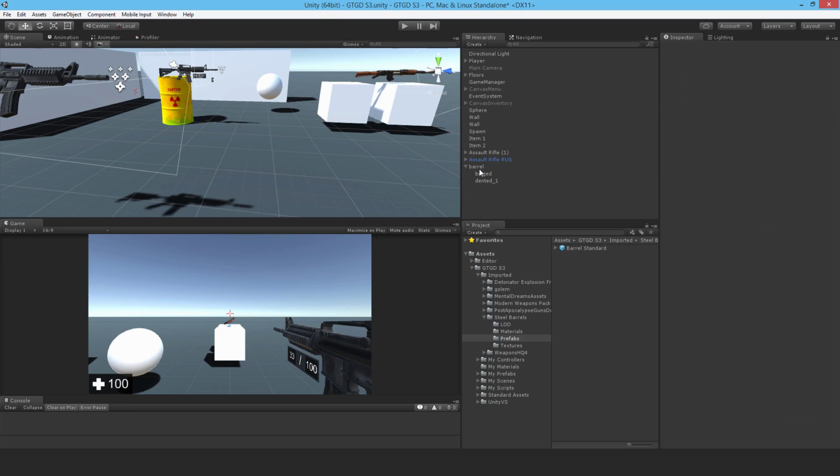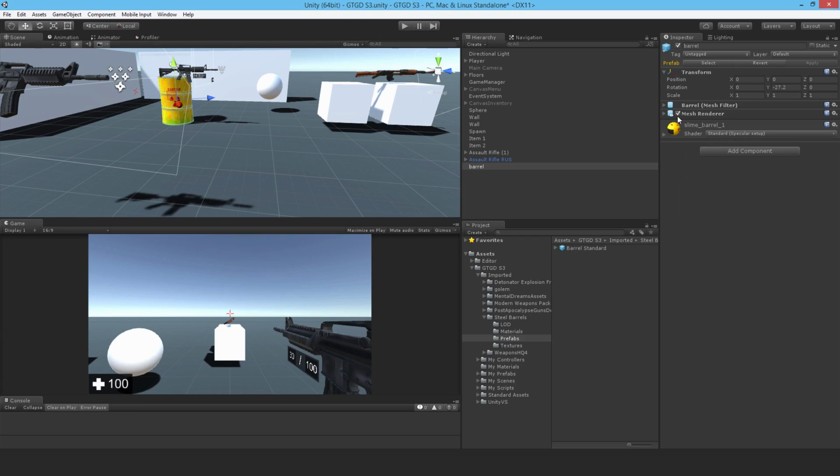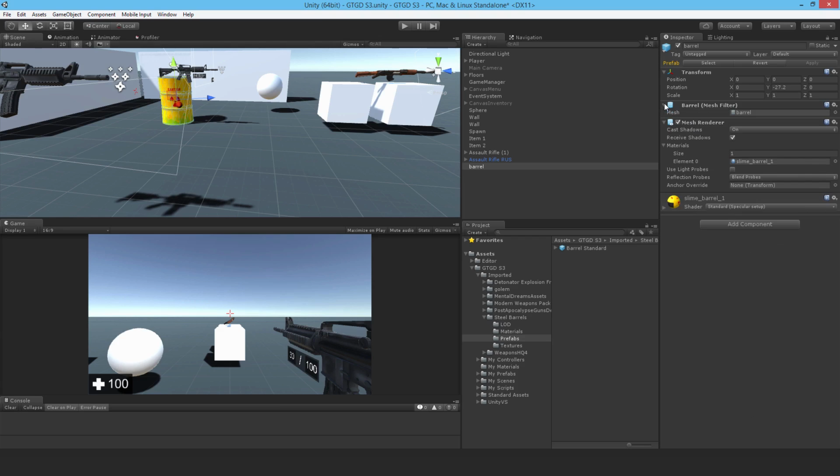And all I want is the barrel itself, so I'm just going to drag it out. I'll get rid of this part here, delete the original. I don't need bulged and dented either, so I'll delete them as well. I don't need the audio source, so I'll remove that. Okay, so I'm left with the barrel mesh and the mesh renderer.